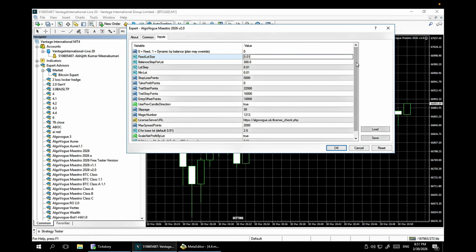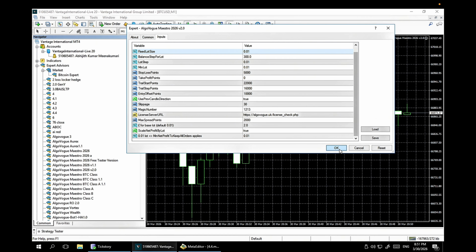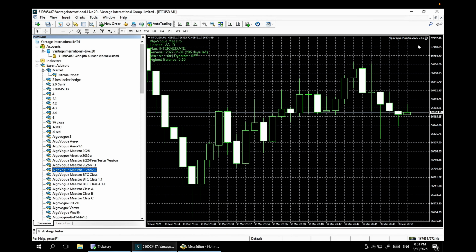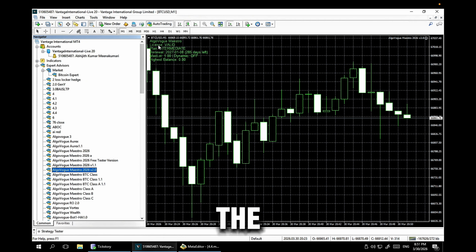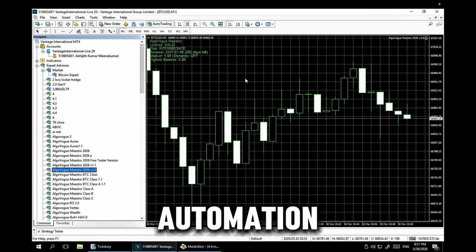Then keep the rest of the setting as it is. You don't need to do anything else. That's it, and just click OK. So when you click OK, the board starts. If you can see a small smiley icon here, that means the bot is working. You can see the license valid, how much days is left, what is the highest balance recorded till now after implementing the bot. So as of now, the complete automation is complete.